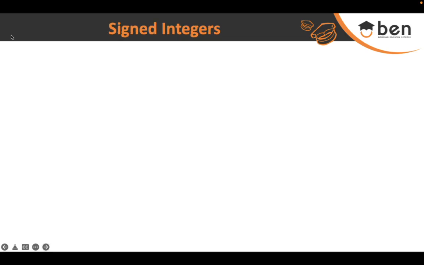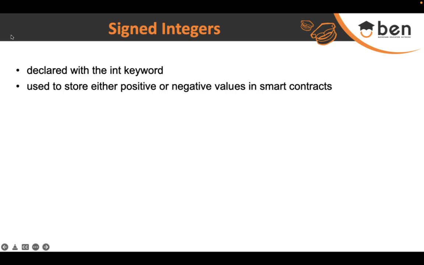So first of all, let's begin our discussion by understanding signed integers. What are signed integers? First of all, signed integers are declared with the int keyword. And signed integers, as their name suggests, are used to store either positive or negative values in smart contracts.